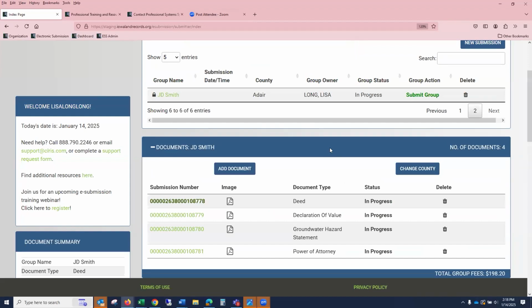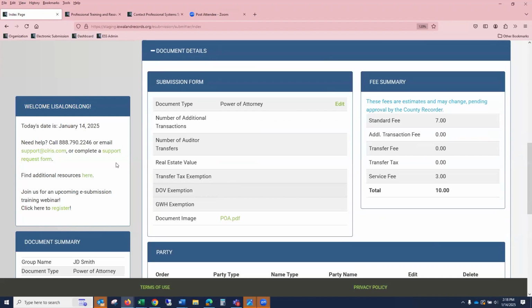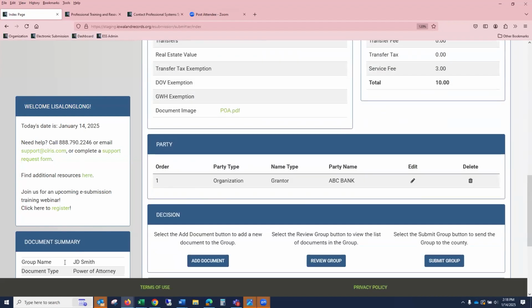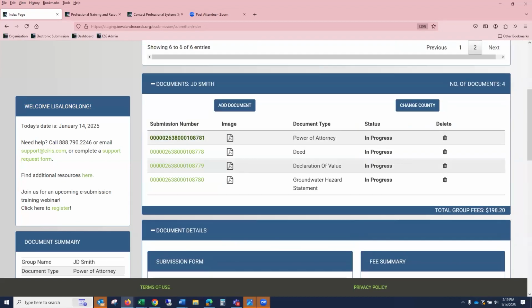You can also change the order, and that's the functionality I wanted to show you, is that if this power of attorney should be recorded first, because you want to submit these in the order they should be recorded, simply left click on it and then drag it to where you want it to go. And then it shows you all the information over here: the group name, JD Smith, the document type, the power of attorney. Okay. Makes sense to everybody?